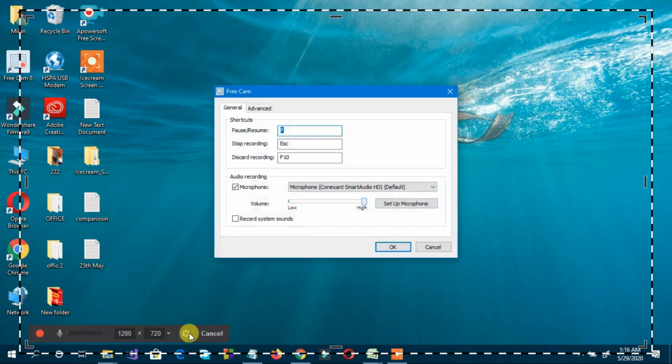And if you go to the settings, we have the normal interface of the settings, with shortcut keys that you can set yourself: pause, stop recording, start recording, or discard recording. For the microphone, you can choose which microphone you want to use, your inbuilt system microphone or an external microphone.